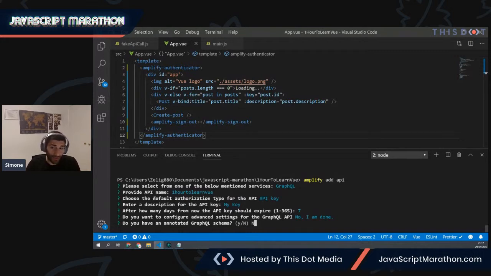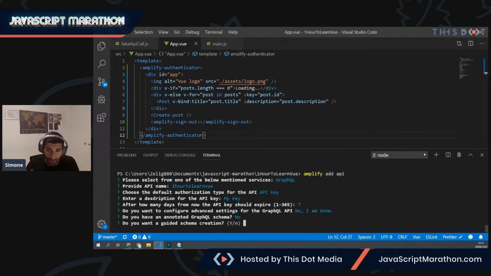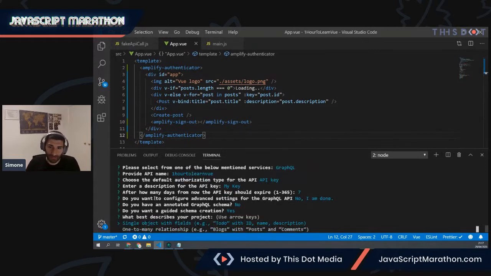If you do have a GraphQL schema, you can just look it up and everything is going to be fine. Do you want to have a guided tool? I'm going to say yes. Then it asks you a single object or a one-to-many relationship. Important to realize, guys, that even if you do a one-to-many relationship, behind the scenes, AWS is going to set up a non-relational database. But on the front end, it's going to provide you relational GraphQL queries.